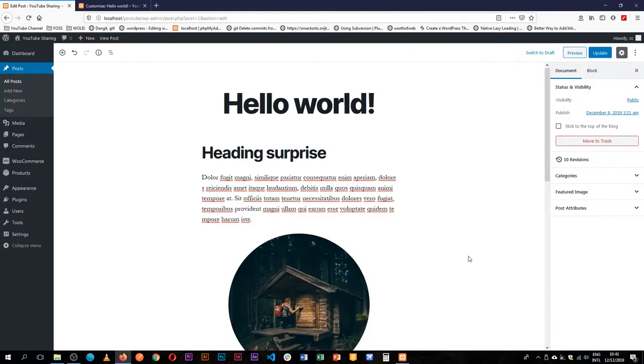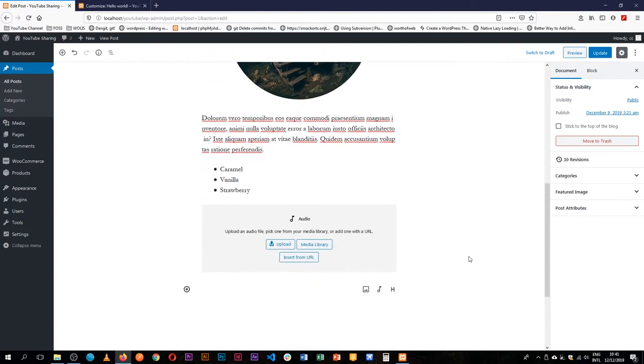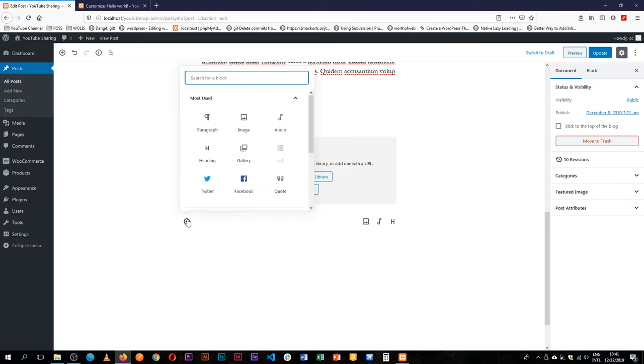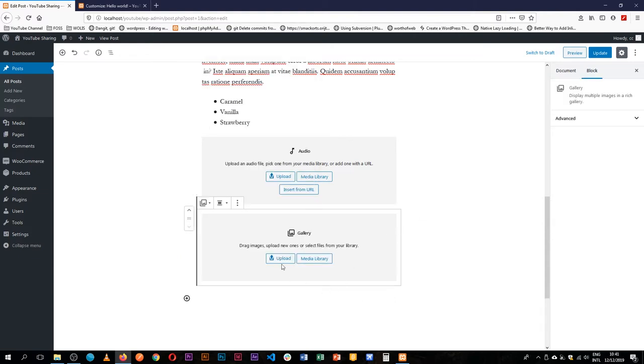In this video, we're going to talk about how to work with the gallery block that comes in the WordPress core. So we shall choose to add a block by clicking the plus button and choosing a gallery.